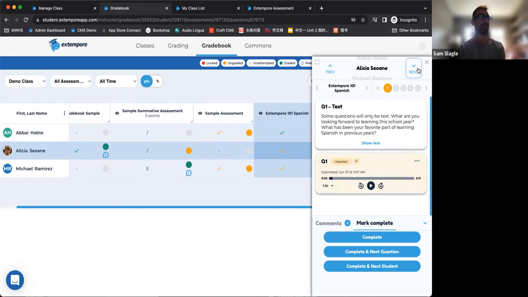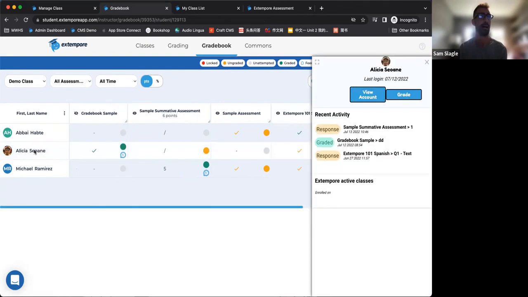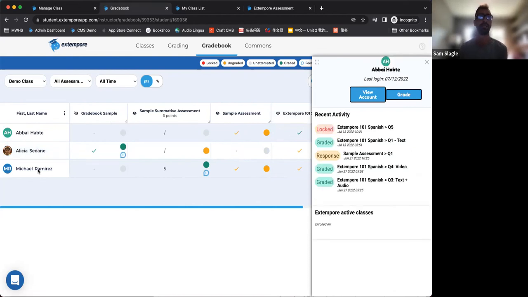Otherwise, clicking on the student's name on the far left, that does display a nice view, just shows what their most recent activity was, whether it was submission or something you graded. And this is also a nice quick way to view the student's account, similar to what you can do from the class today. This is why Sam is the product owner. I didn't even know you could do this.